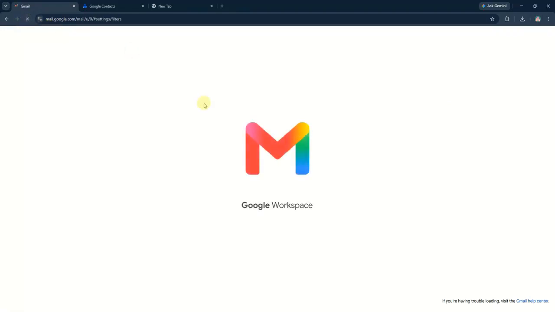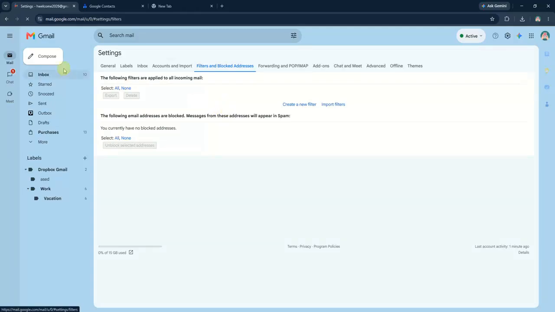If all else fails, consider checking Google's Workspace Status Dashboard to see if there are any known outages or issues with Gmail.